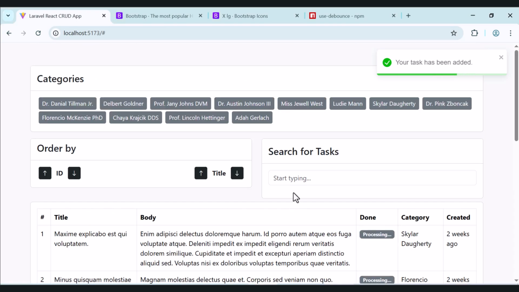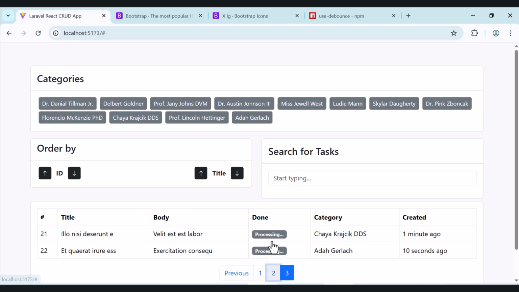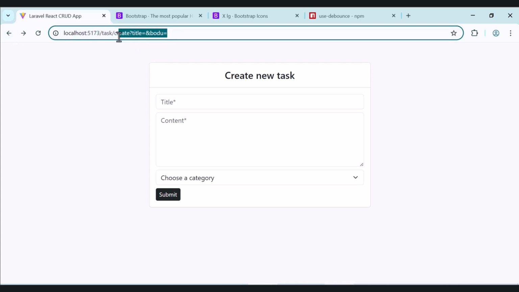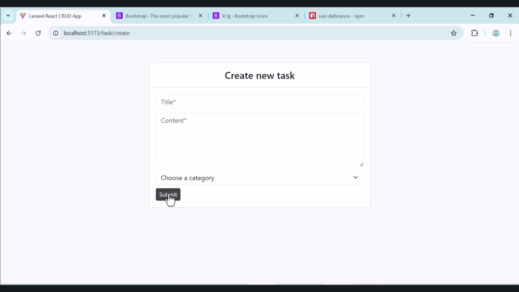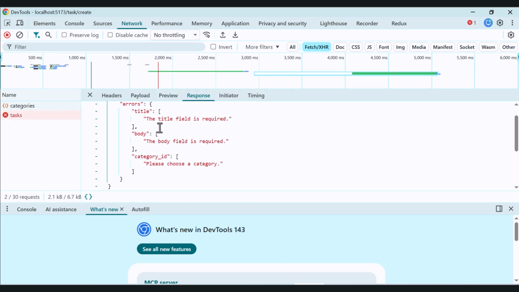So let's check the third page. So I think this is the tasks that we have added. So as you can see, 1 minute and 10 seconds. Okay. So what is next? So before we move to the edit or the update and delete, we need to display the form validation errors. So as I told you, if we send an empty form, we get form validation errors. So we need to display form validation errors. Okay. So let's do that now.